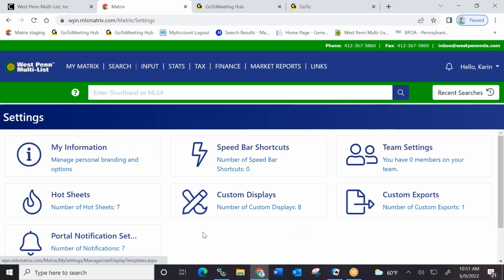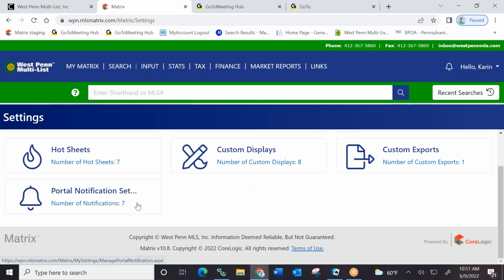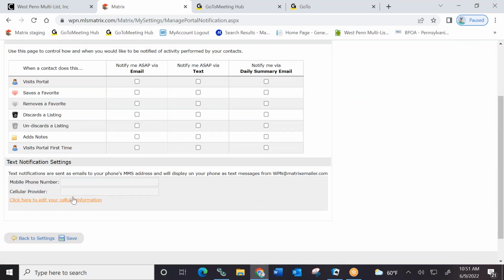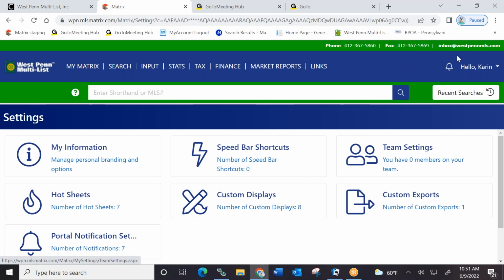The other thing I want to show you under the settings as well is portal notification settings. This actually notifies you of anything your client does when you send them any auto emails or any straight up emails of a property. You can be notified when they visit their portal, when they favorite something, if they remove something, and so on. You can do it by email or text. If you do a text, you will have to put your phone number here and your cellular provider. Click Save at the bottom whenever you're all finished, and that will save those notifications for you.